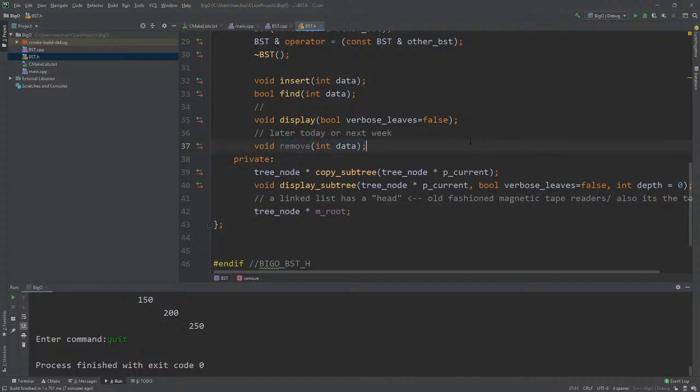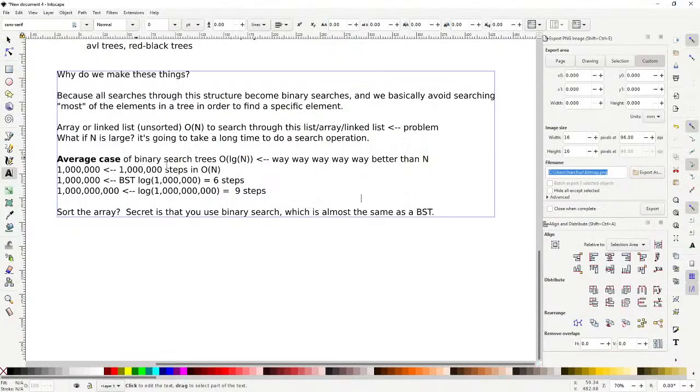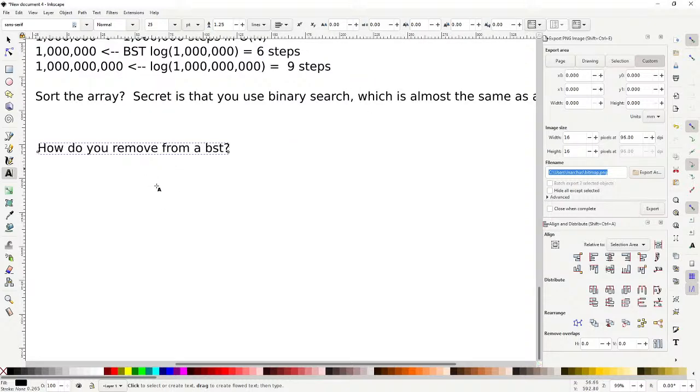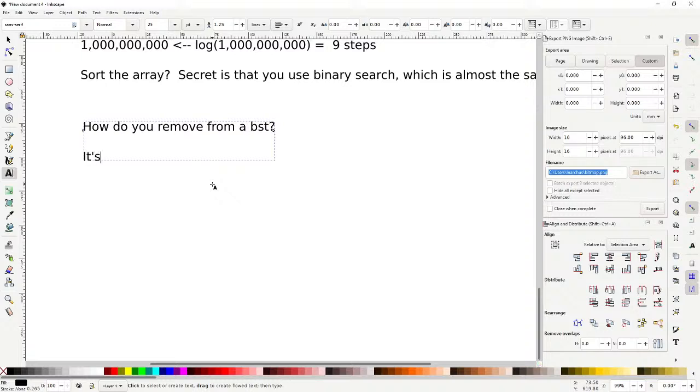And so let's think about how you would remove from a BST. How do you remove from a BST? And the answer is, unfortunately, it's complicated. But first you find the node, right? So that's not complicated. But after you find the node, what do you have to do?